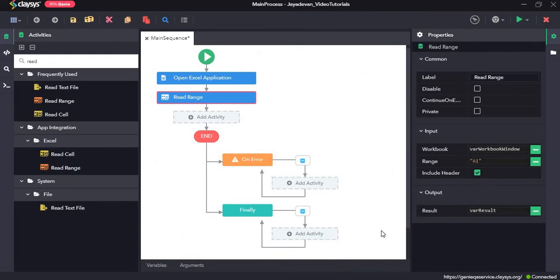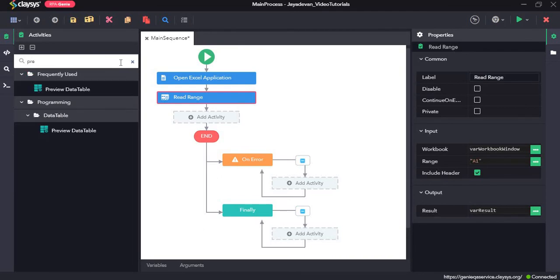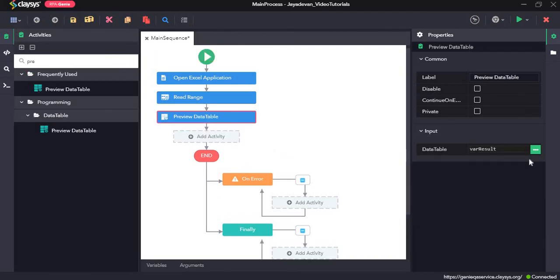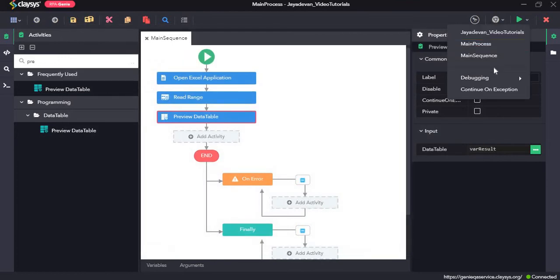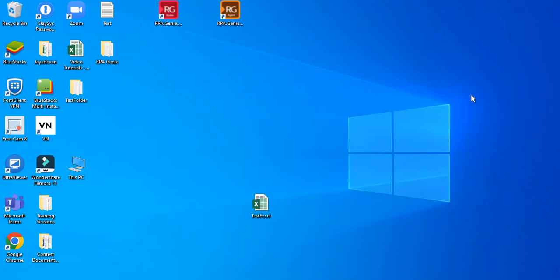All right. So we will see that data table in a preview data table activity. So var result will be shown. We'll click on save all, close this, and run the sequence.